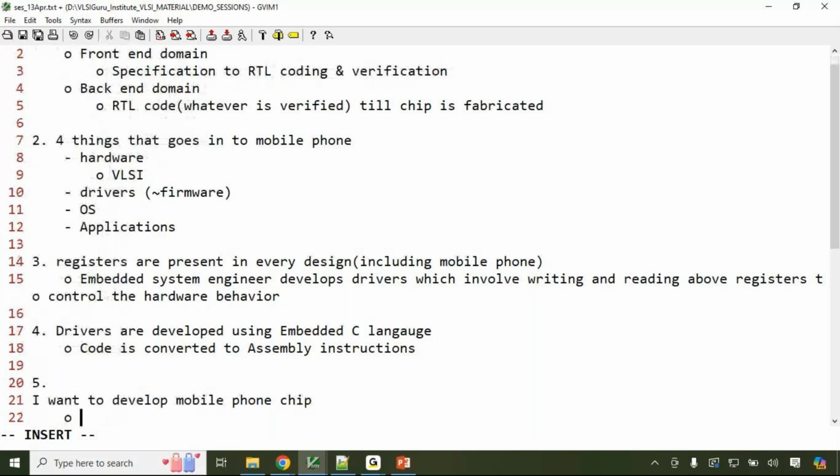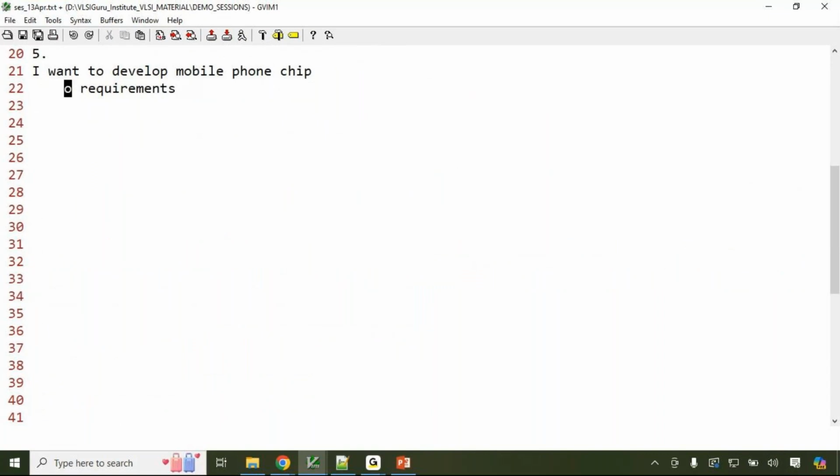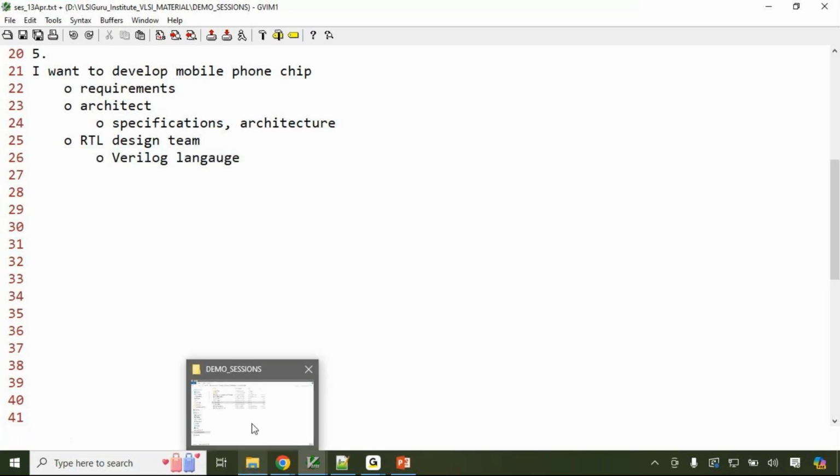First, I started with requirements. After requirements, whom did I go to? Architect. He gives me specifications and architecture. Then there is a team called the RTL design team. They use Verilog language to develop the code. See, what do they do? I'll show you.